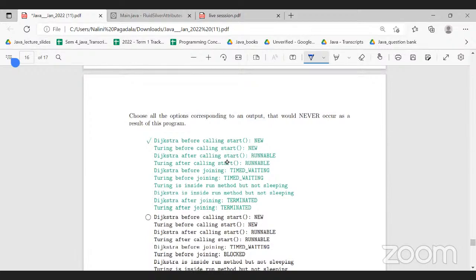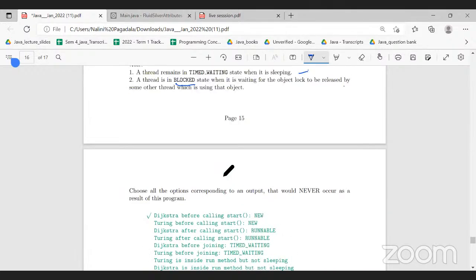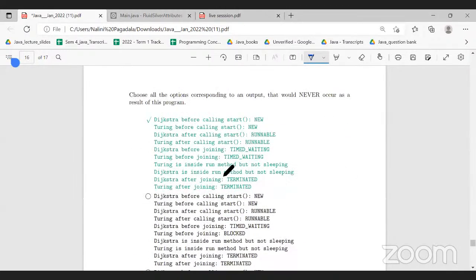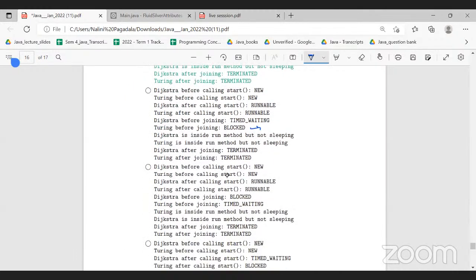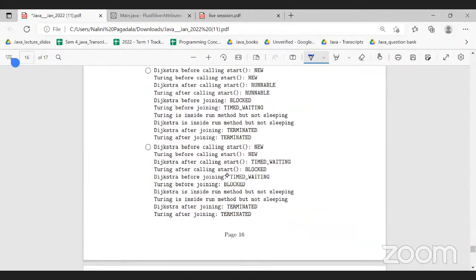So that is the thing. You won't get the blocked state anywhere because you have not seen such cases, no wait or anything like that. Blocked won't be there. You won't see blocked here.